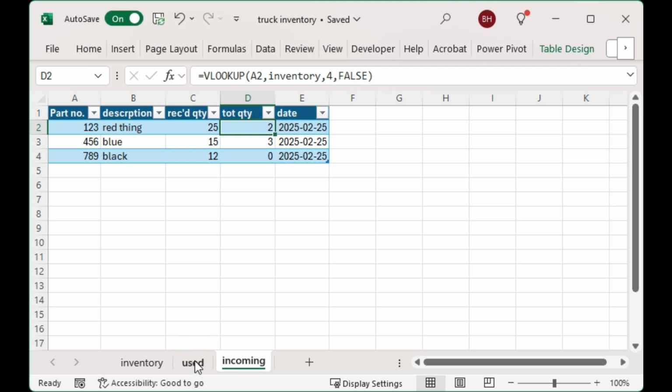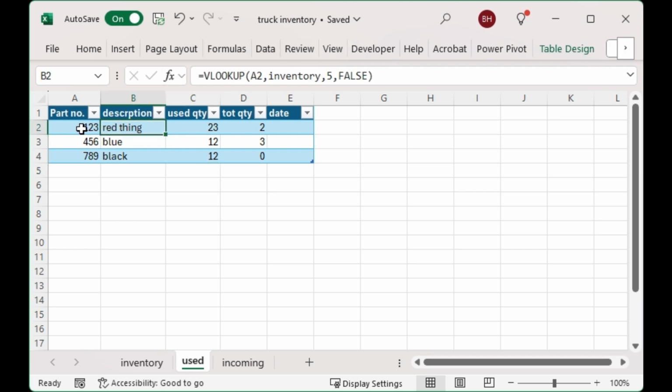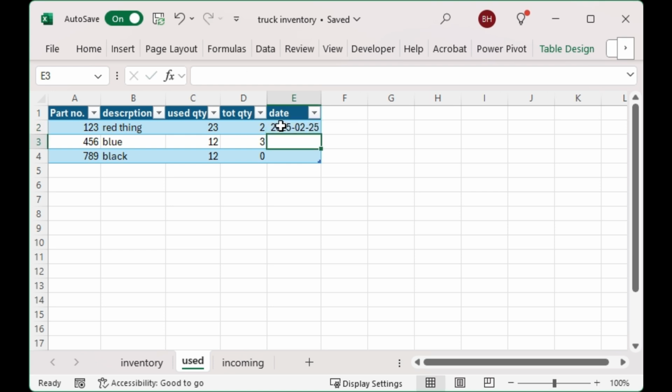The used is the same thing, where we're looking up the description from the inventory page on the fifth column. The used quantity is just a quantity that's entered. The total quantity is the VLOOKUP A2, which is a part number, inventory table, and the fourth column, and false for an exact match. Now, if you wanted to enter a date here, it would just be a matter of going Control semicolon, and you could put the date in if that's important to you when this stuff is being used.